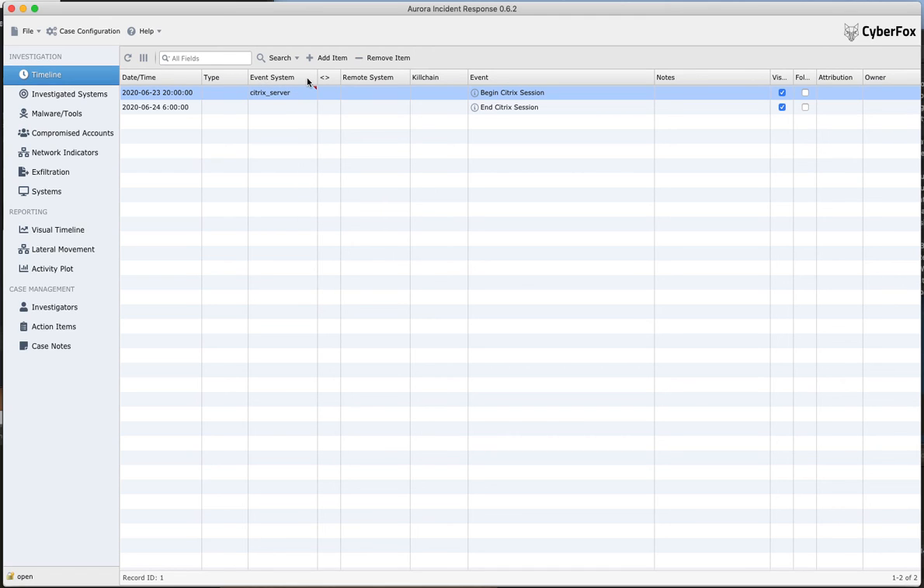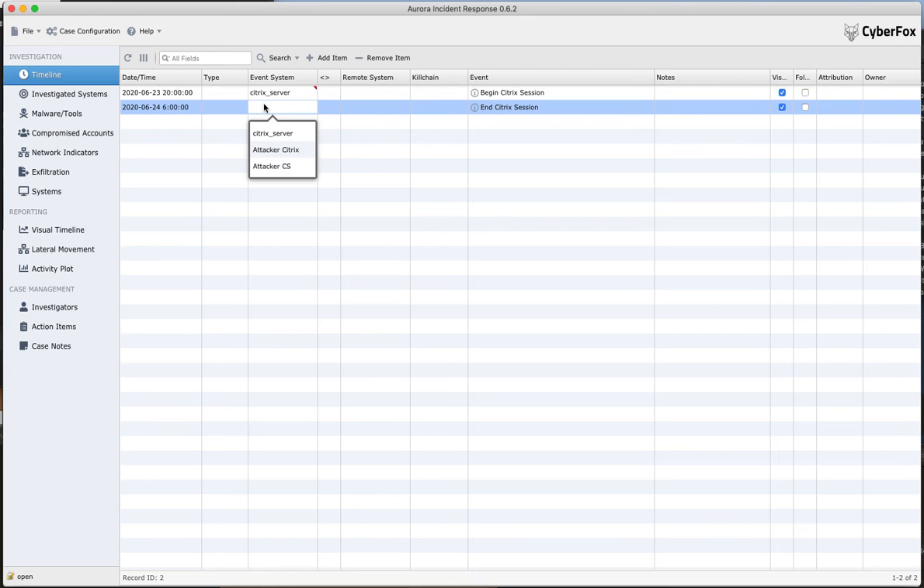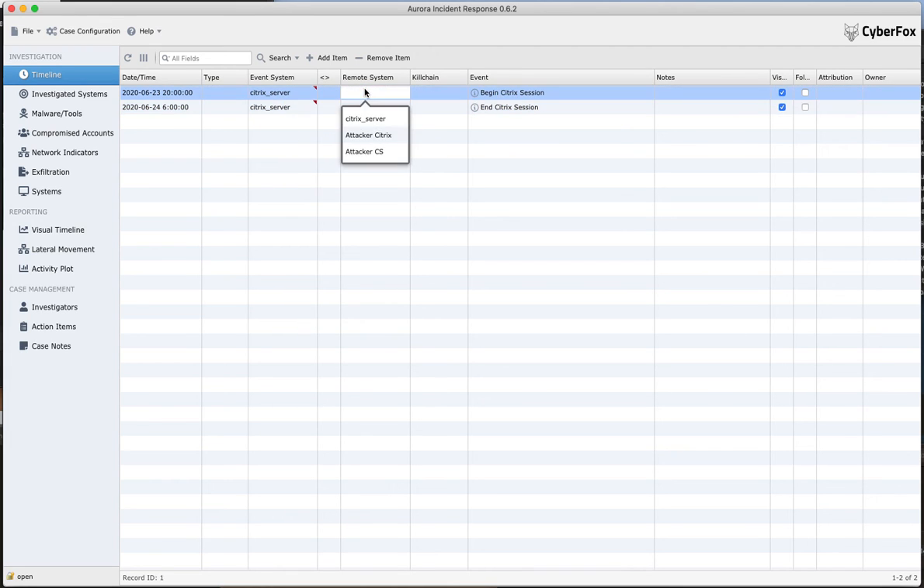And event system always means the system where you got the data from, right? So where you got the artifacts from, and the remote system is the other system involved in that kind of communication. And that's very important to understand, especially for people who did use the old version. We didn't have that back then. Event system is always the system where you did find the artifacts. Okay, so in both cases, that would be the Citrix server, and the remote system is the system that was on the other side of that deal.